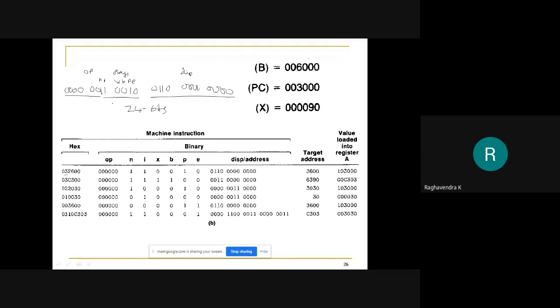So how do we know whether it's an instruction for SIC or SIC/XE? We just have to check the N and I bits. If the values of N and I are 0 and 0, then it is an instruction for the SIC standard model. In that case, we interpret this as follows: we consider an 8-bit opcode, a 1-bit flag field, which is the X value, and the remaining 15 bits are for the address.